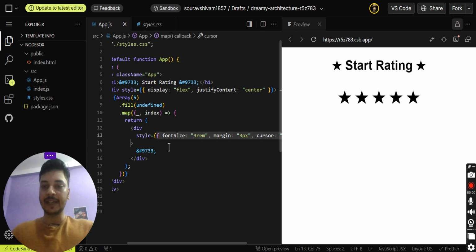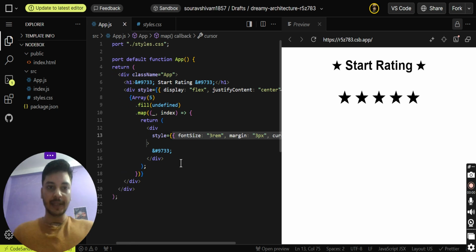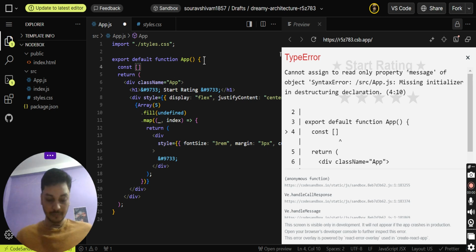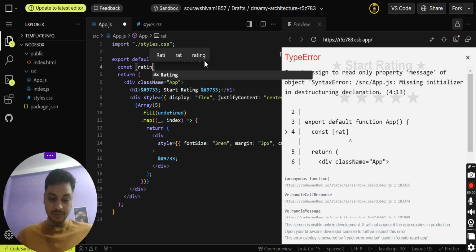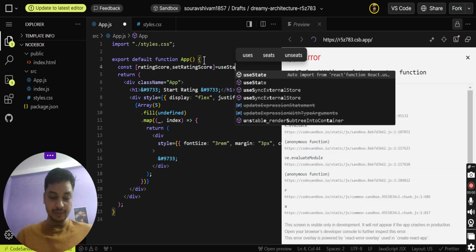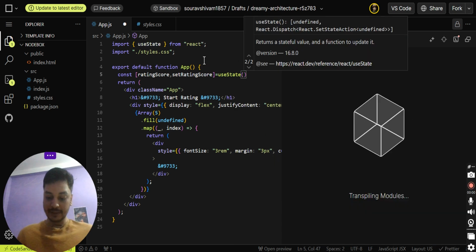Now we need to add the interactivity to it. So if we click on any specific star, it should provide us with a rating. So first let me create a state variable that will track the current rating of the stars. Let's name it rating score and set rating score, and it will be coming from useState. Okay, and initially it will be 0.